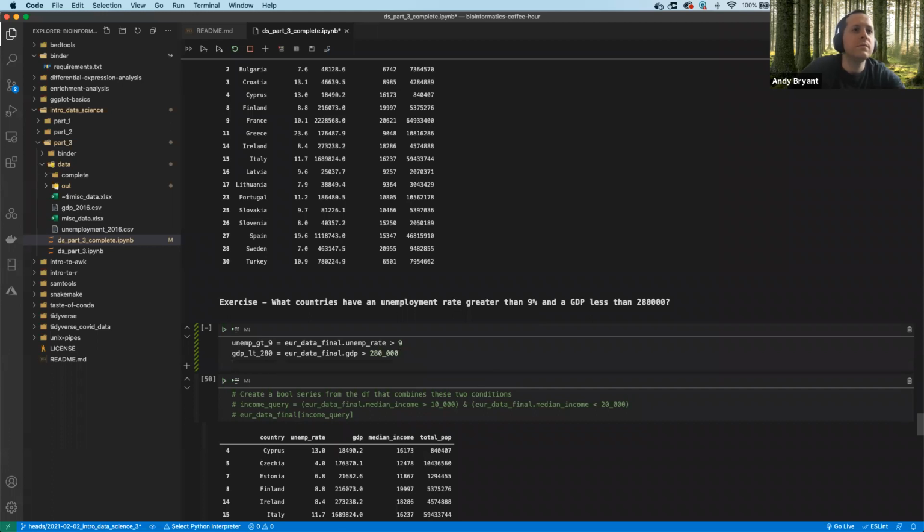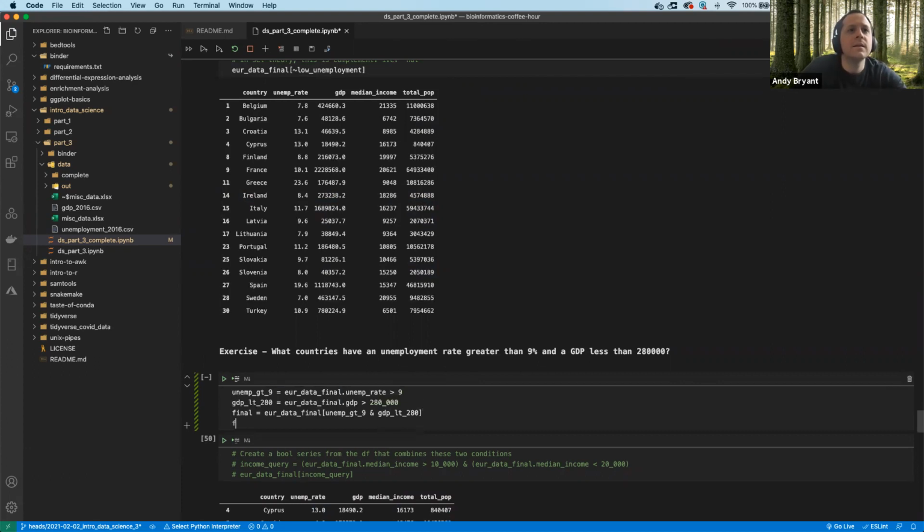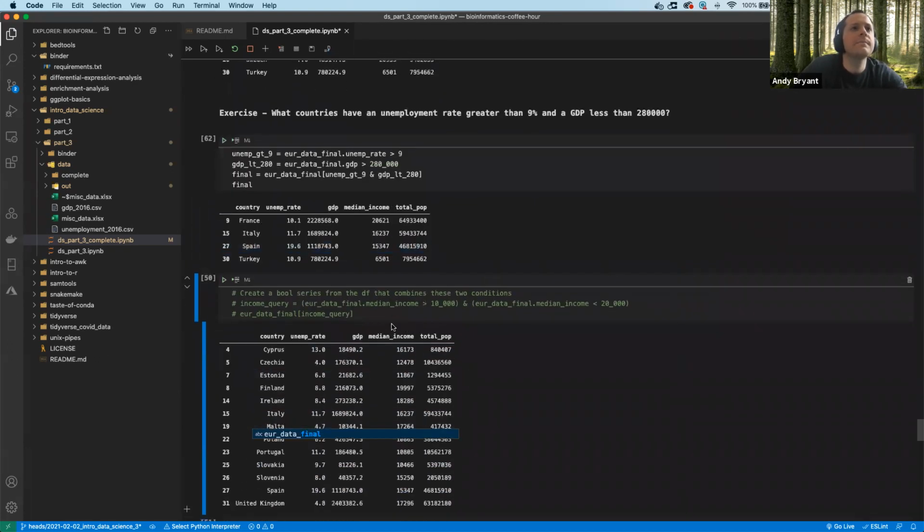And so what are we going to get? We're going to get final equals your data final, and we're going to say unemployment GT9 and GDP less than 280. And these are our values. So these are the countries that have a GDP less than 280,000, but also an unemployment rate that's greater than 9.